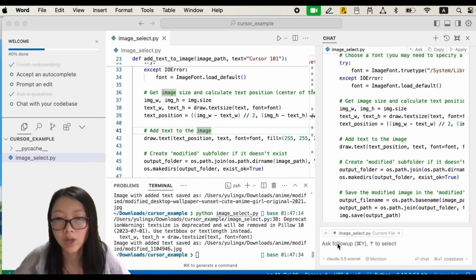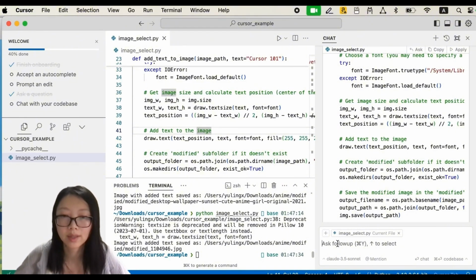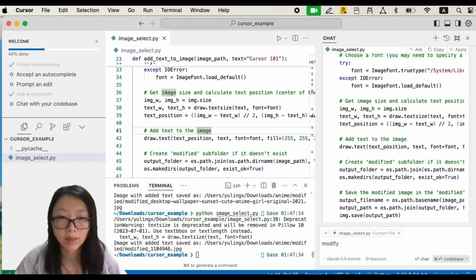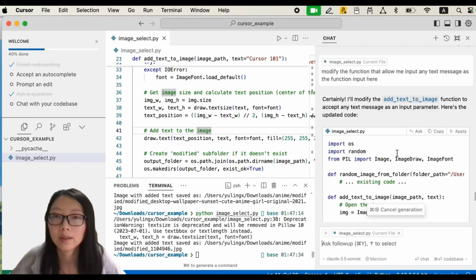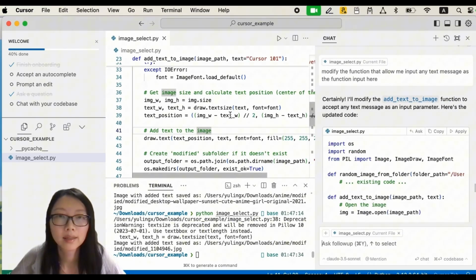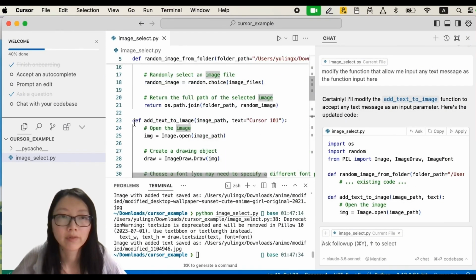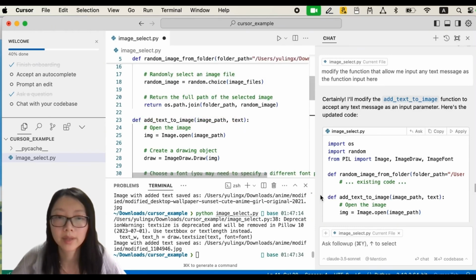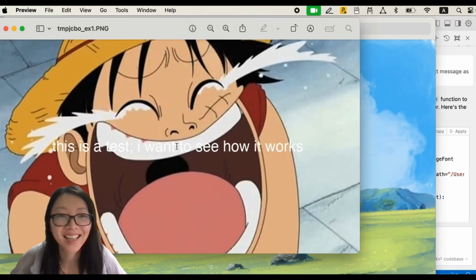I would like to have the option to input any text message on top of the image. Modify the function so that it allows me to input any text. It modified the add text function. So it modified this function, add text to image, apply, just accept, save the code. Hahaha, this is a text. I want to see how it works.